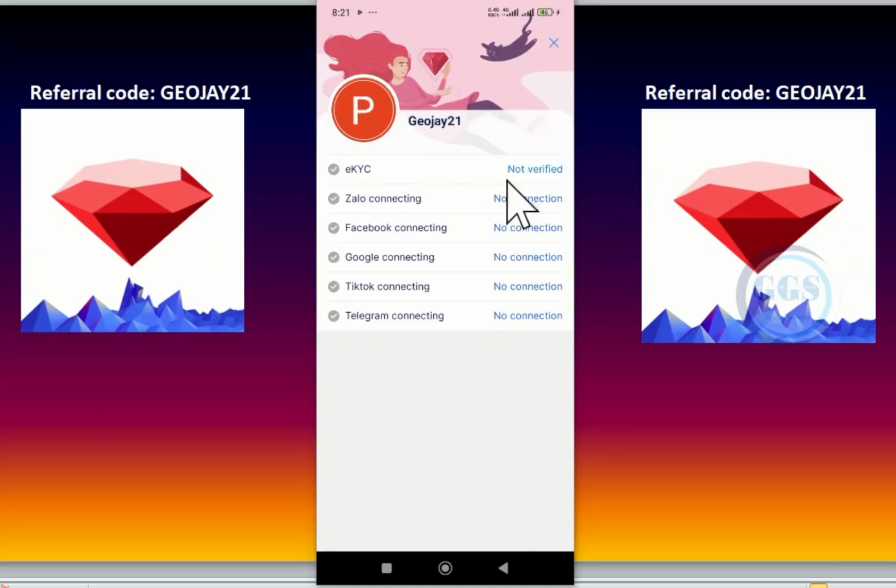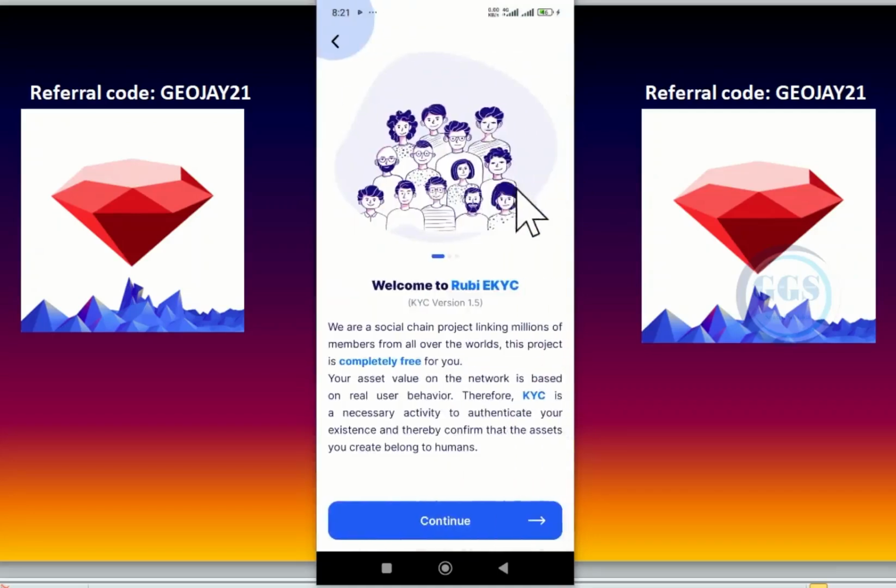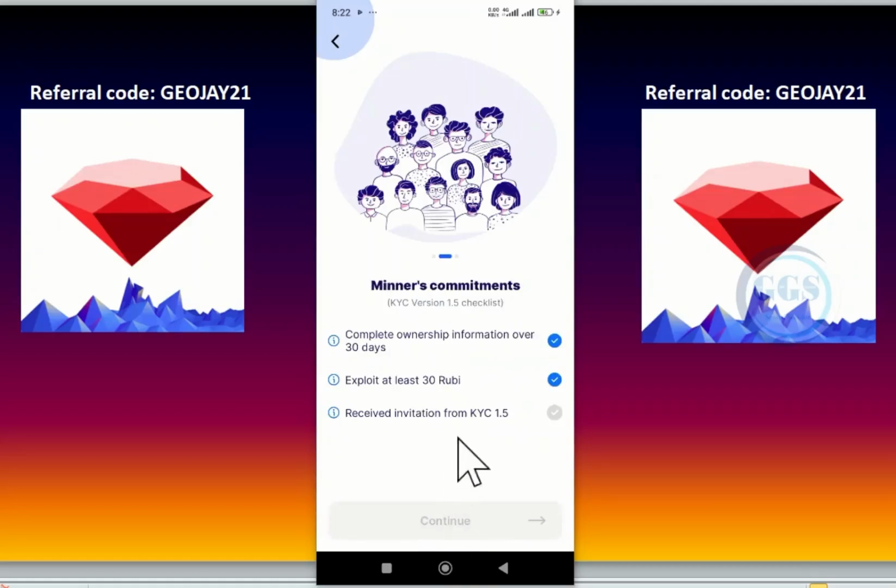You can also check the criteria for you to apply for KYC by clicking here. This brings you to KYC page. Click on Continue. Here you can see the conditions for you to apply for KYC.